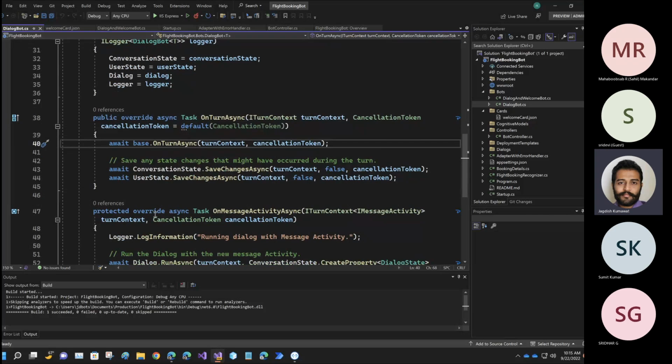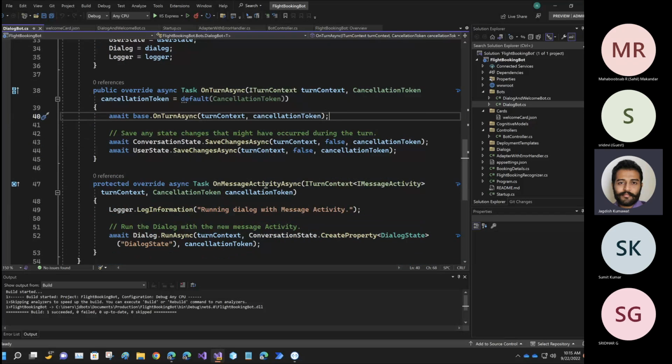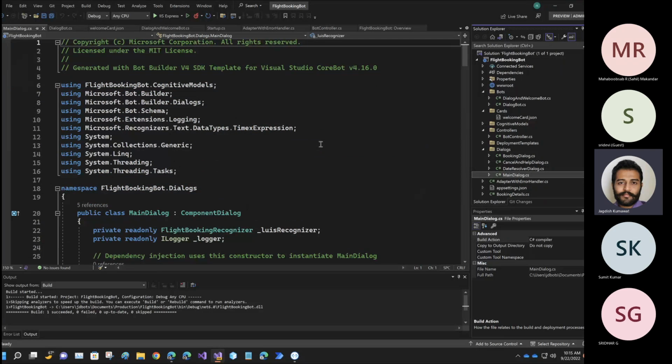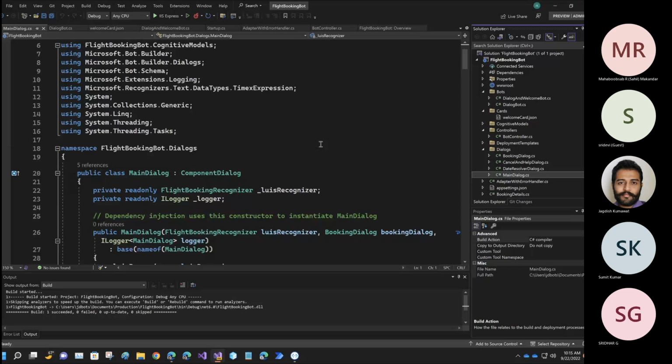The main part comes up here. On any message activity, it will run the dialogue, and dialogues are present up here under dialogues, under main dialogue. So the actual conversation will start from here.